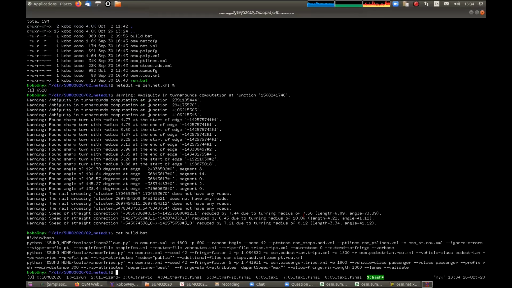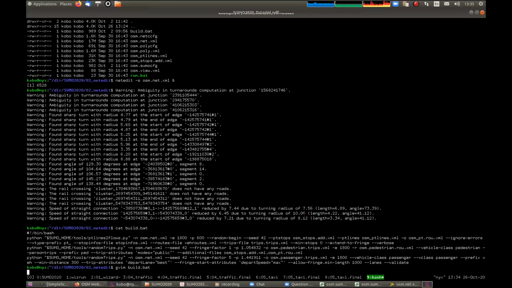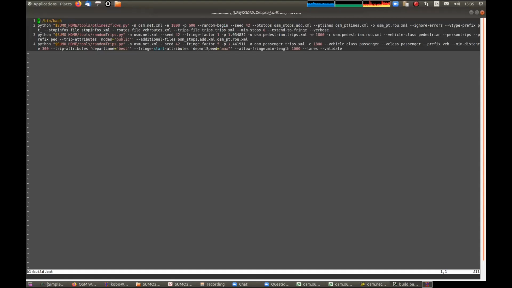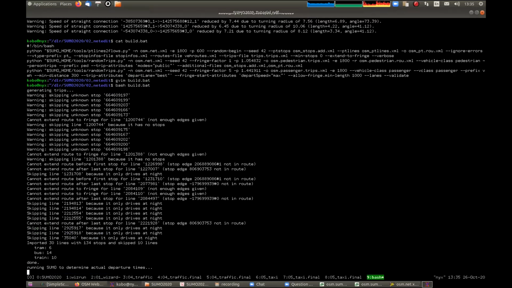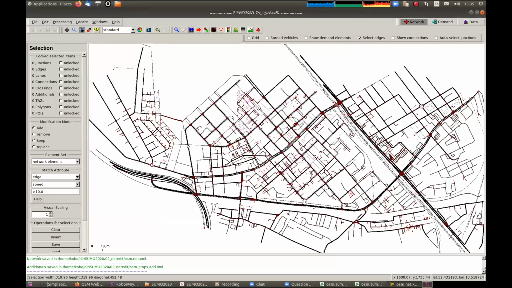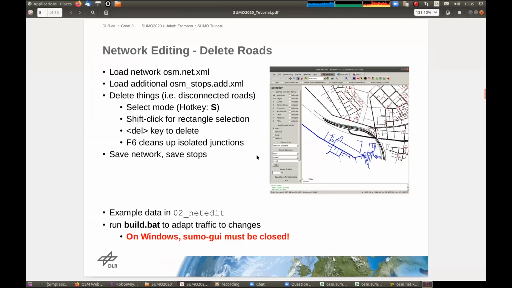And it basically holds some directives for rebuilding the scenario by running various programs. So you just run that again. On Windows, you would just double click, and then you have an updated scenario with a different network. All right. Oh yes, and if you're on Windows, make sure that you close SUMO GUI, because it will hold the files locked, and you cannot rebuild the scenario while the files are still locked.